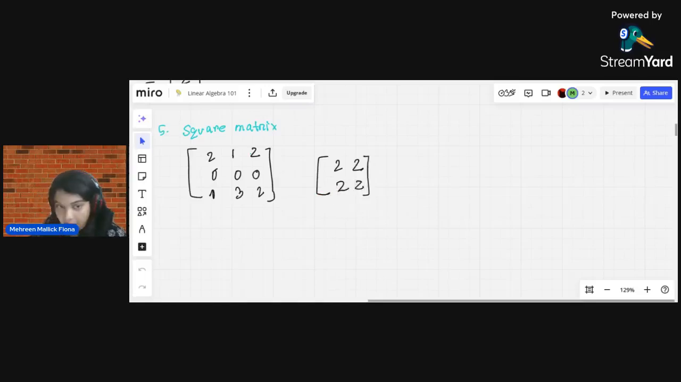Now moving to the sixth type, which would be the diagonal matrix.